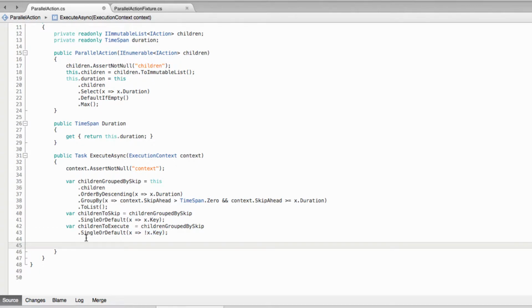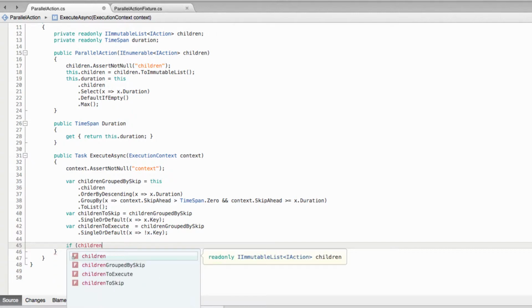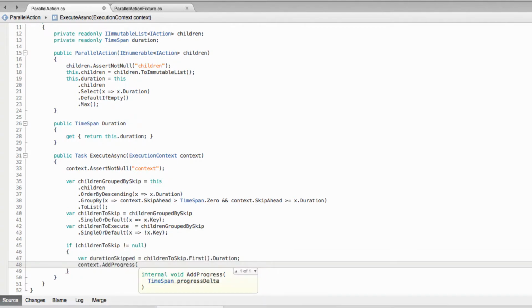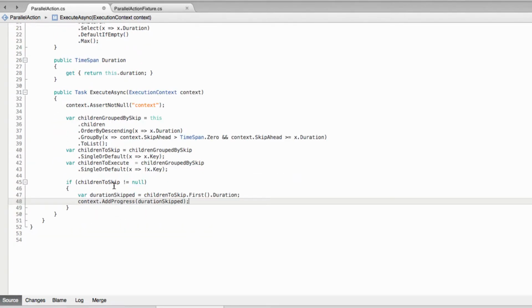So now we can do something with this. We can do the skip ahead logic like something like this. So because we've ordered the children in descending order of duration, we know that the first child in each of these enumerables here, which I may actually convert to a list as well, I'll have a think about that. We know that the first child is the longest running child. So all we're doing here is saying if there are children to skip, then we know that the first one in that enumerable is the one with the longest duration.